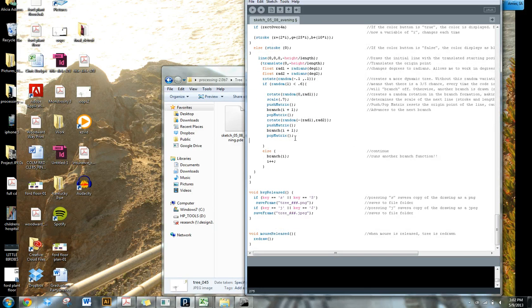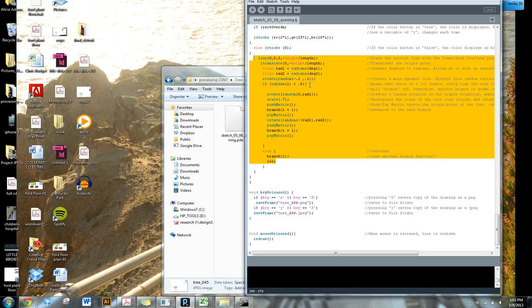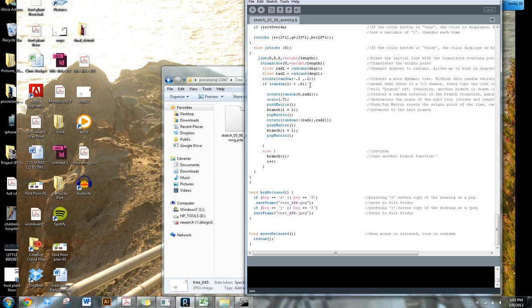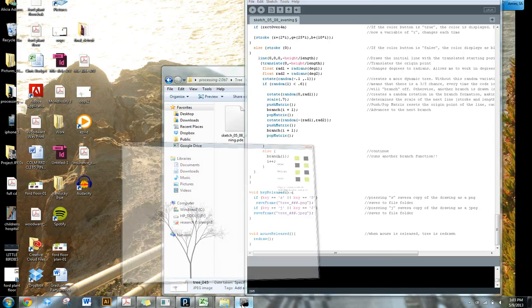And the key part of the code is actually down here. This is the branching section. So this is where the tree actually is formed. And then that final part of the code down here is what generates the image, the saved image. So that is my recursive tree.